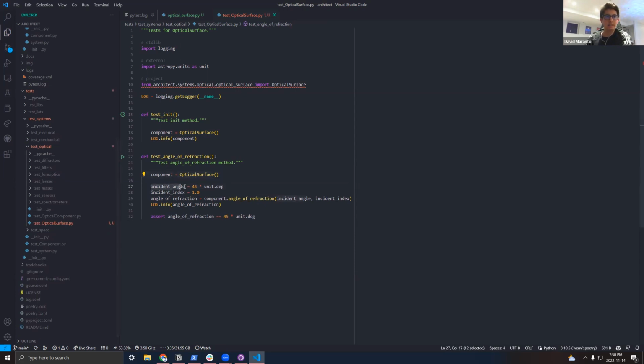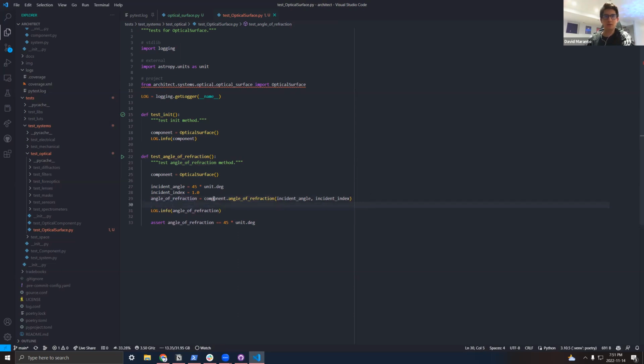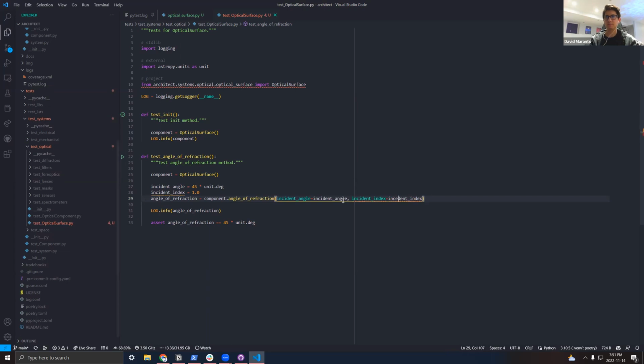I'm going to define an incident angle for my ray of 45 unit degrees with an incident index of, let's say, just one. Angle of refraction is going to be the return value of this function, component dot angle of refraction. So here I'm calling the method that we created earlier. I'm accessing it with the dot operator. We're passing in an incident angle. I usually like to declare these explicitly. Incident angle equals incident angle, incident index equals incident index.